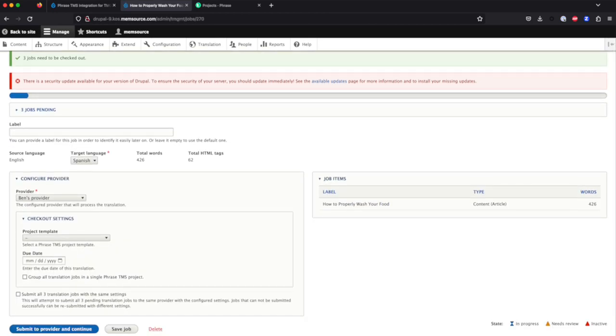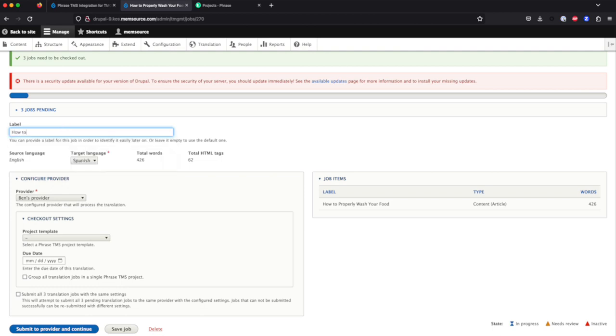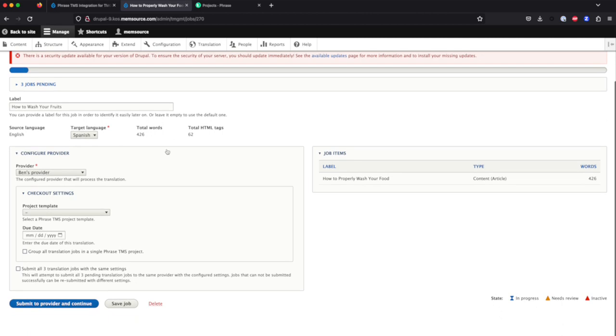Here at this job overview page is where I will define the specific settings that will govern the creation of this translation. So I'm going to provide a label here that will be used as the name of the project in Phrase TMS. I'm also going to pick the translation provider, which in this case refers to a particular TMS instance. I'm going to pick my own. And this is something that I have already defined in Drupal.